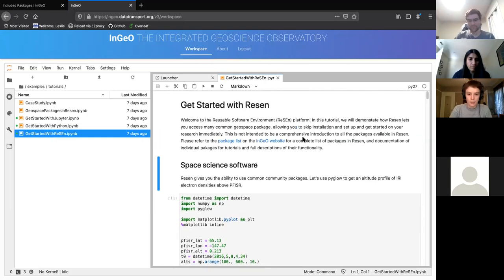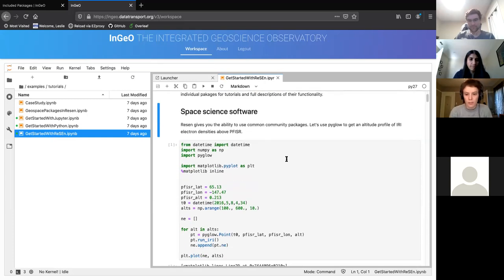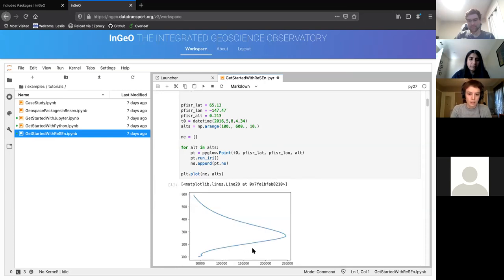Space science software. Resen gives you the ability to use common community packages. So we're going to use PyGlow to try an altitude profile of electron densities over the Poker Flat Incoherent Scatter Radar. We're going to walk through a really basic example of an analysis you might want to do and what you can start doing immediately in here. So I'm going to start that running.